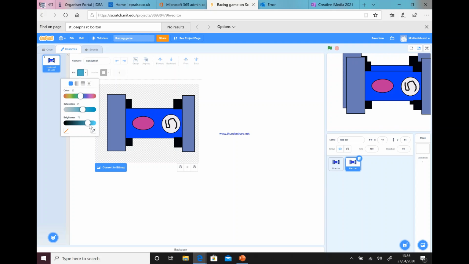Just not picked it up for some reason. There we go. Oh, orange and red, what am I doing? Okay, so a different lighter shade of red I think for my spoiler and my bumper. And there we go, that'll do. Okay, so I've got a red car and I've got a blue car.